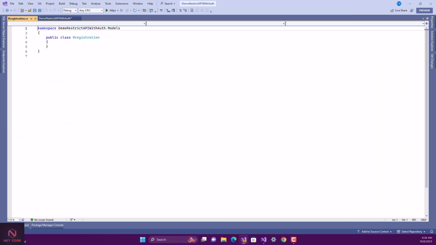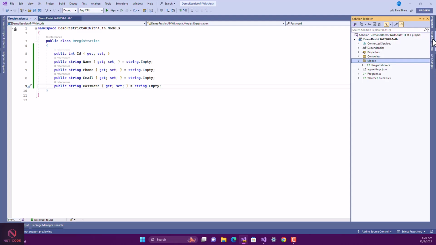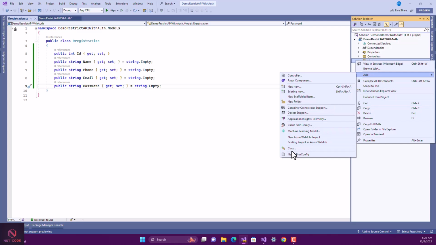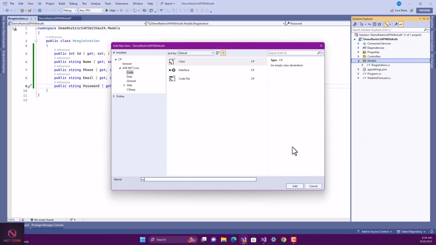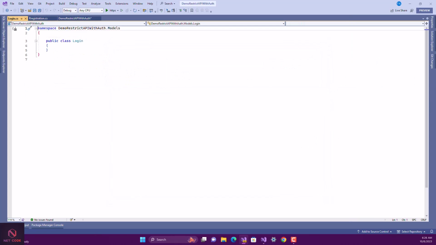So with this, you want to have something like ID, name, phone, email, and password. Okay, now let's do the same thing for the login. So for login, we need to have email and password, and that's all for the login. So add a new class, and that is login. For this login, we grab only the email and then the password.